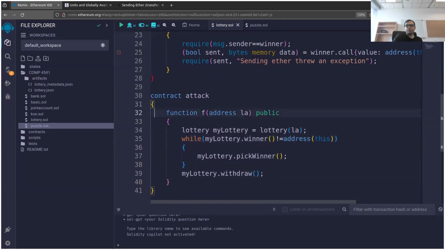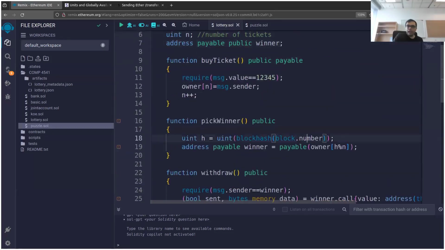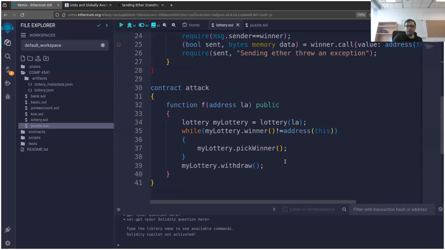So I'm basically just checking over and over again, am I the winner right now? And if I'm not the winner, I'm just calling pick winner again. And imagine that if I have half of all the tickets, then on average, I would have to call pick winner twice before I become the winner, and then I'll win. But actually, this attack doesn't work.